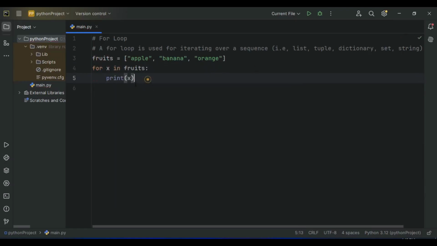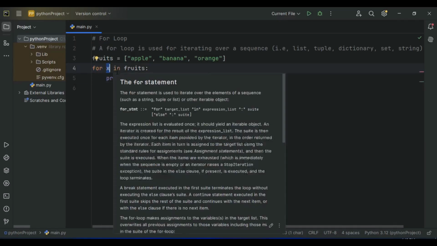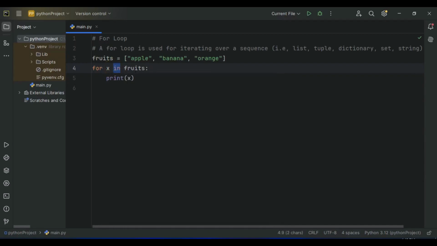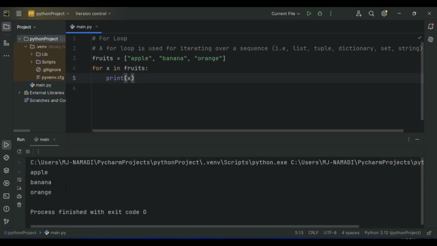Alright, so this is basically how we define the for loop. We use the for keyword followed by our iterator right here, and then we use one of the membership operators, in fruit. So now each element inside of our list right here will be represented by x, which is our iterator, and then after that we went ahead to print our x right here. So now let's go ahead and run our script. As you can see, we're going to have apple, banana, orange.